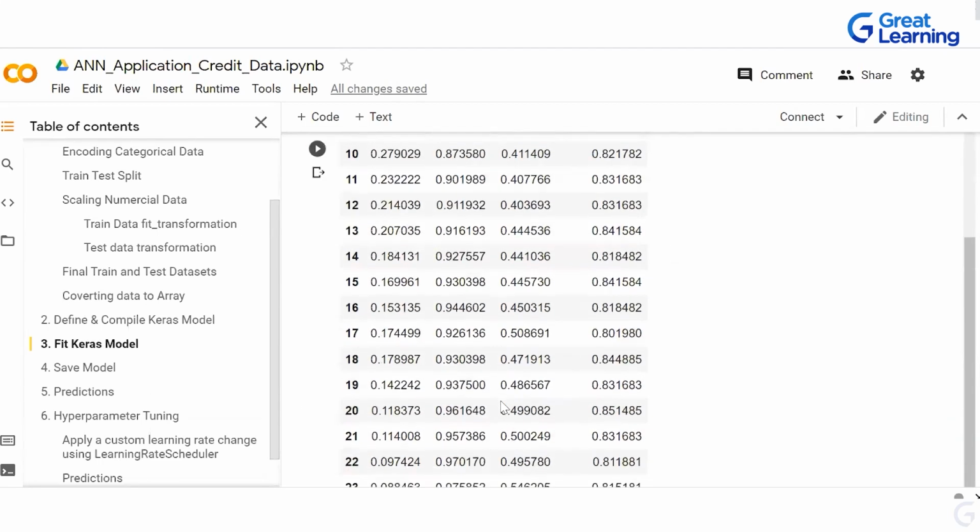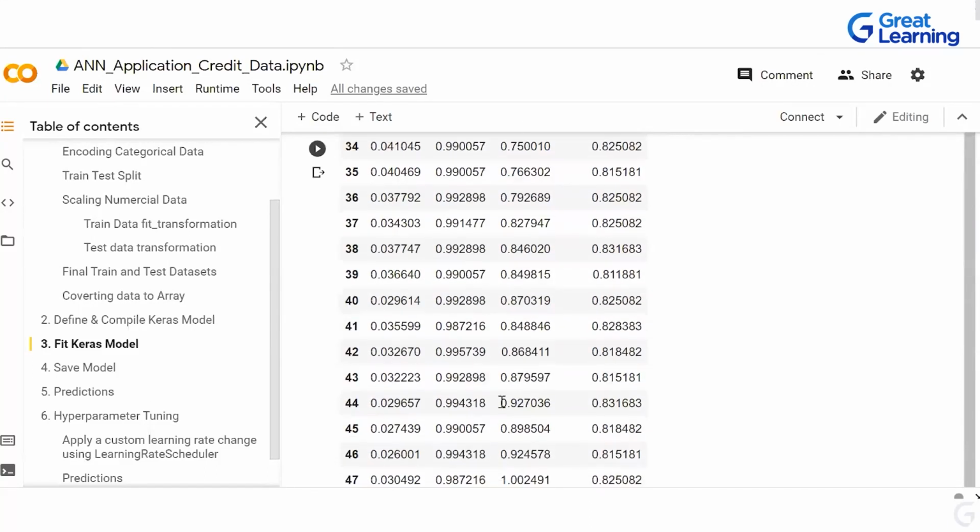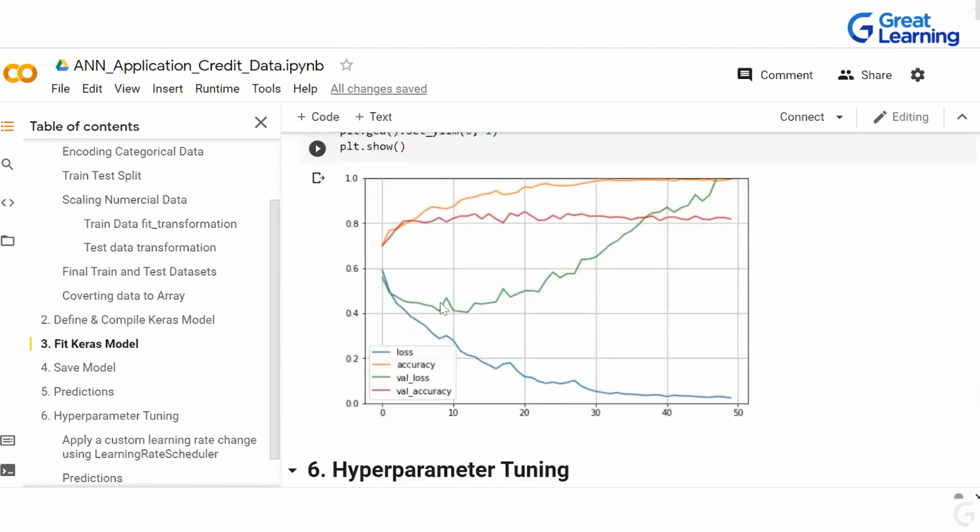Okay. How are we doing in terms of validation loss and accuracy loss? You can see the accuracy. You can see that this is what is happening.